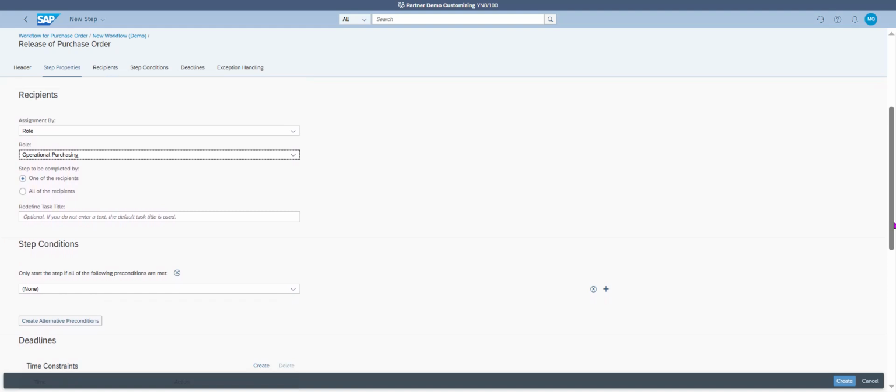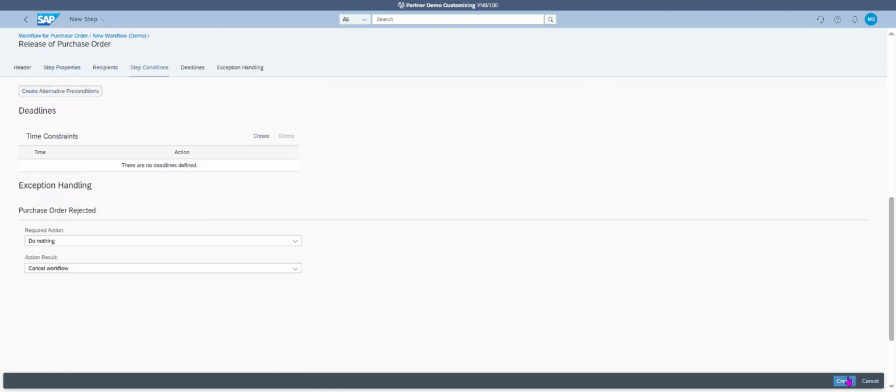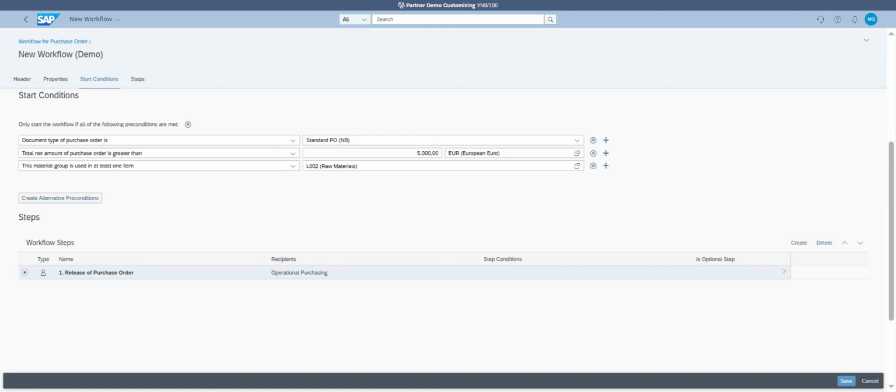This is the first level, one of the recipients. Then I click on create. But I can add another level, for example, that the approval starts at the beginning with the amount of 500 euro, and I can create a step.